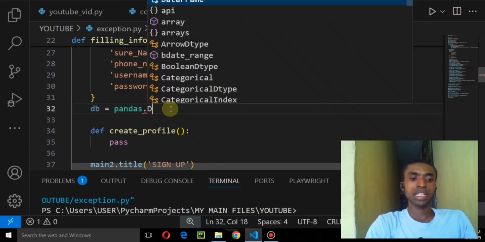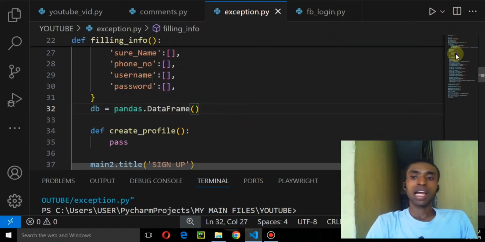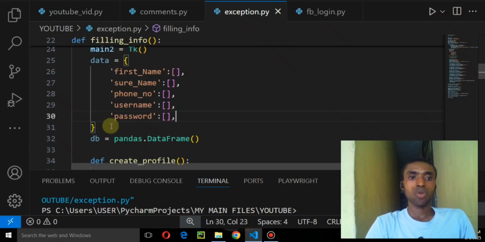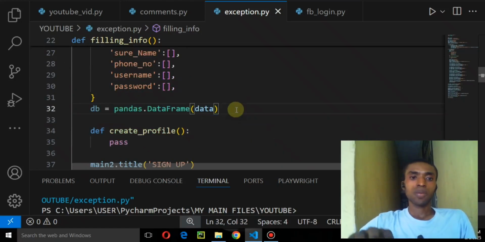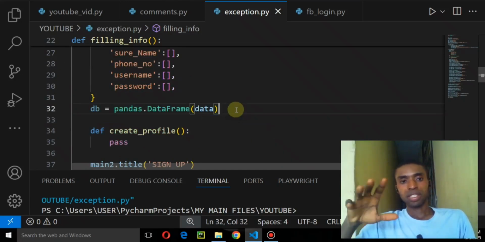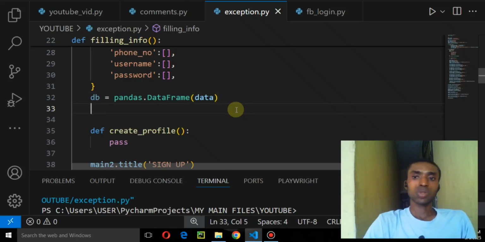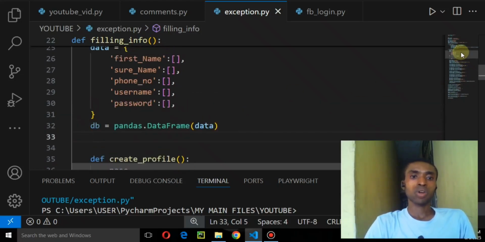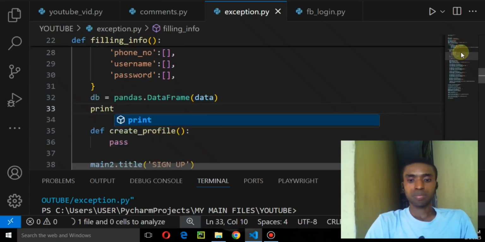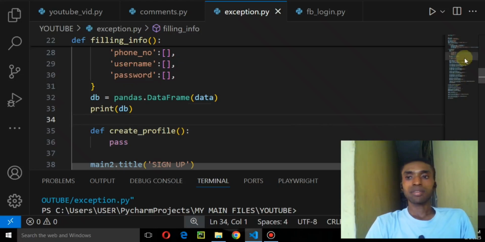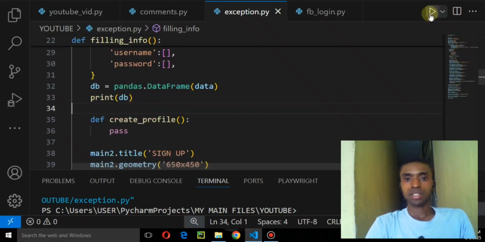Like I've explained earlier, it's pandas.DataFrame, and it takes structured or table input, which in our situation we have written here, which is this data. So I'm going to just put data here. When we run this, it's going to structure that data out for us in a table format. But if I run it this way, since we do not have any output here, I'm not going to see anything on the screen, because Tkinter displays everything. But let's just print our database. So let me run this.